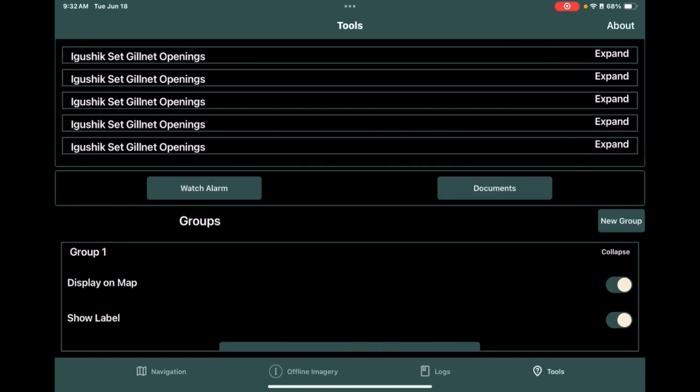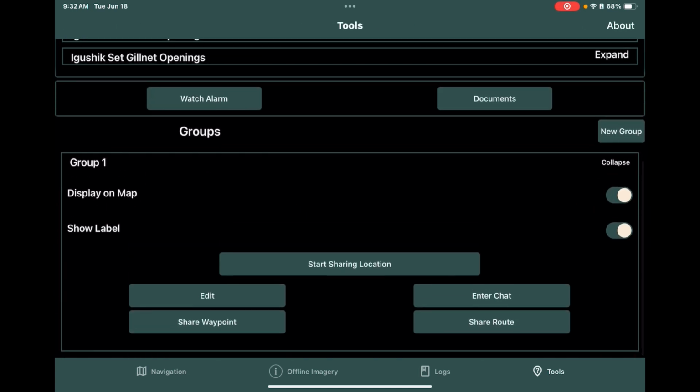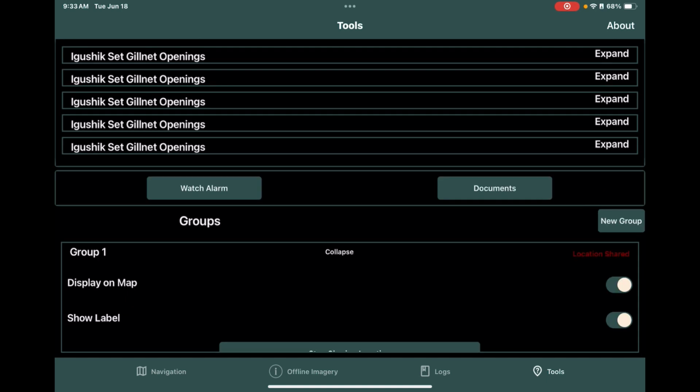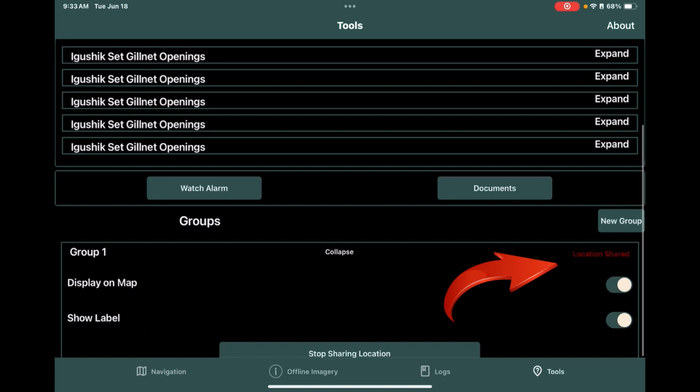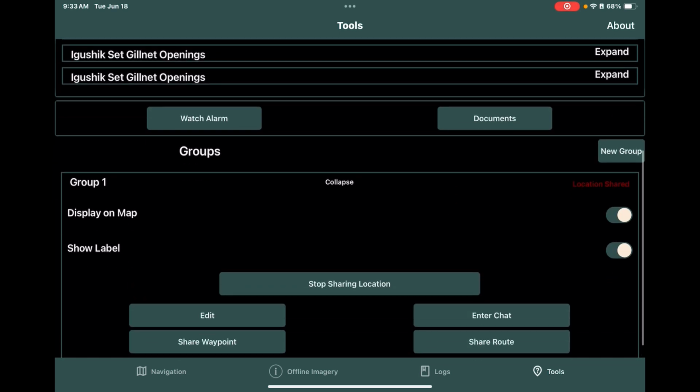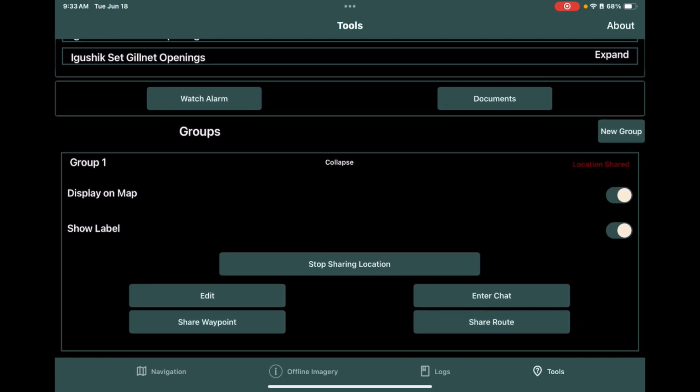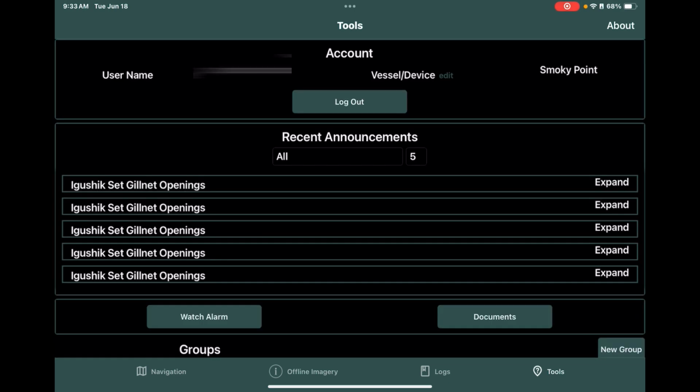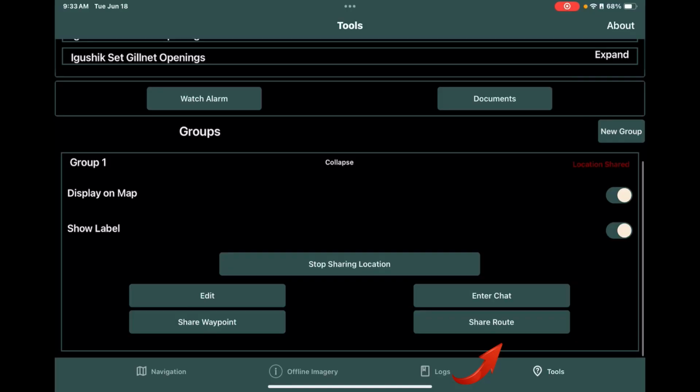Right. But once we have that group and you've added other people, they will get an invite on their app and it'll say they are pending. They have to accept the invite on their page, and it will pop up another section when they see that. Okay. Then once it's set up, you can enable start location sharing. It'll pop up a little red location shared warning. From there, you can share waypoints if you have any, and the same with routes. If you share a route, it'll share all the associated waypoints that you have on it.